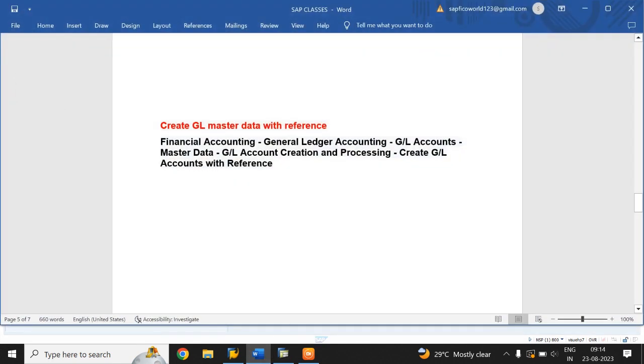In this class we will learn how to create GL master data with reference from company code to company code, and how to create GL master data manually.